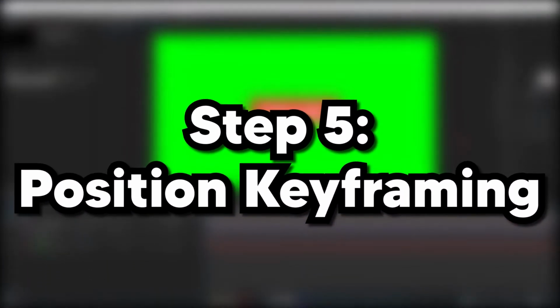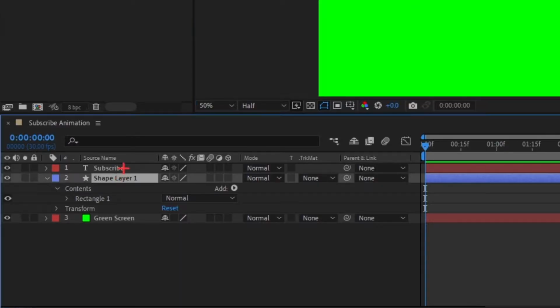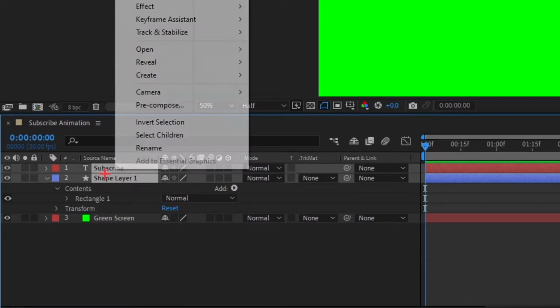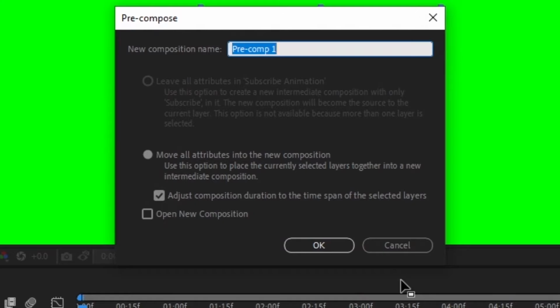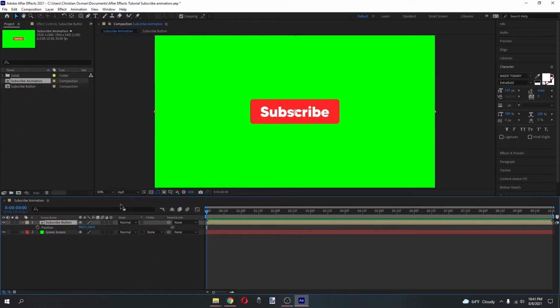Now we're going to start the animation. So first things first, you're going to want to combine these two together. Click one of them, hold shift and click the other. Then right click it, pre-compose, and name it subscribe button. Now press P on your keyboard to bring up the position. We're going to want to bring this to the very beginning of your timeline.